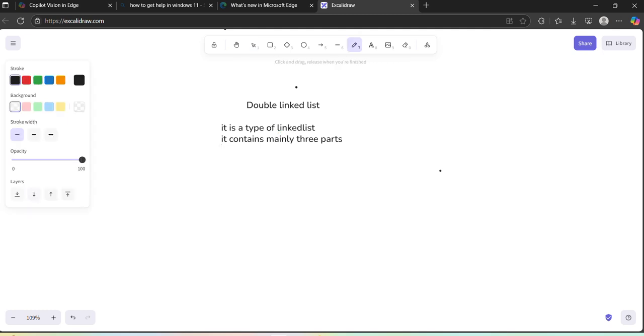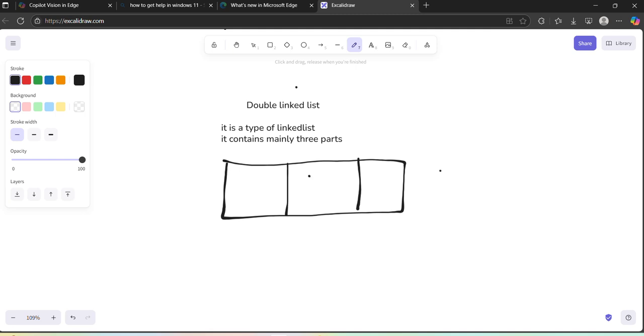I'm taking a pencil and drawing a diagram, so observe carefully. We have mainly three parts. First one is data, the second one is a reference, and the third one is also a reference. This is the reference of the previous node, and this is the reference of the next node. Reference is nothing but an address, that means the address of the previous node and the address of the next node.